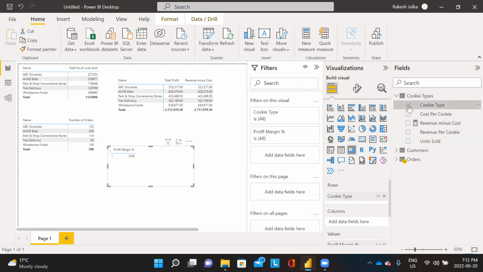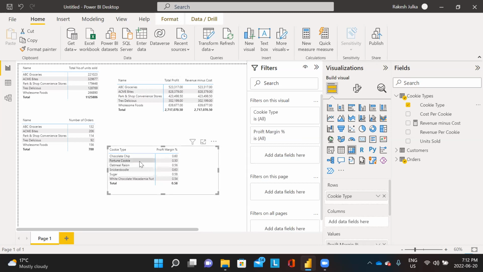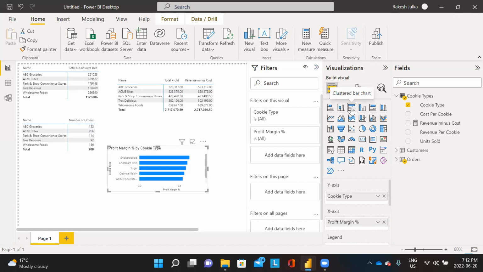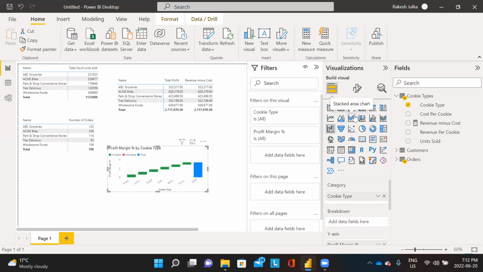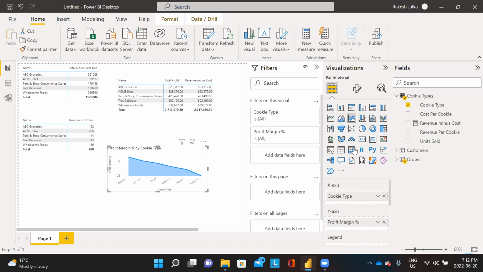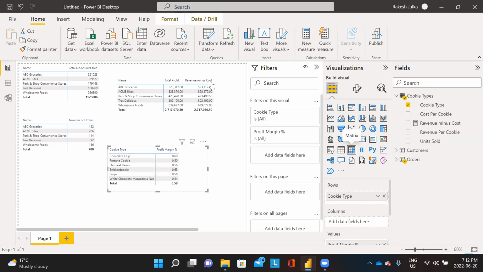I'm just going to click it here, cookies type. Okay, right. So look at this. We have cookies type on the left hand side, and on the right hand side we have the profit margin. No doubt, we can use this in a graphical representation of data like this, or a line diagram. Whatever we want, we can use, right? But I'm using matrix here.